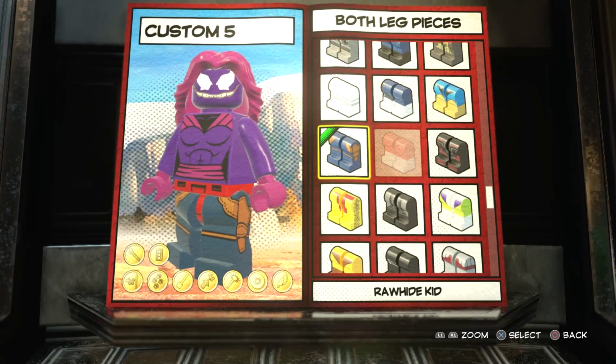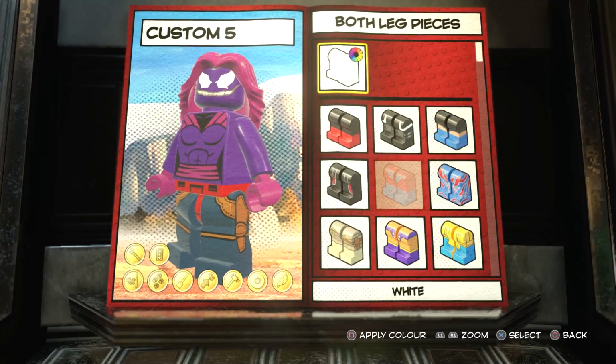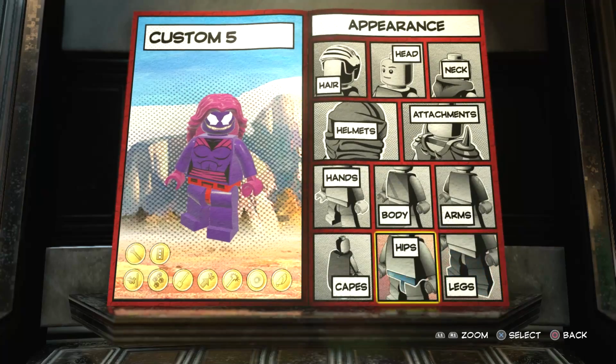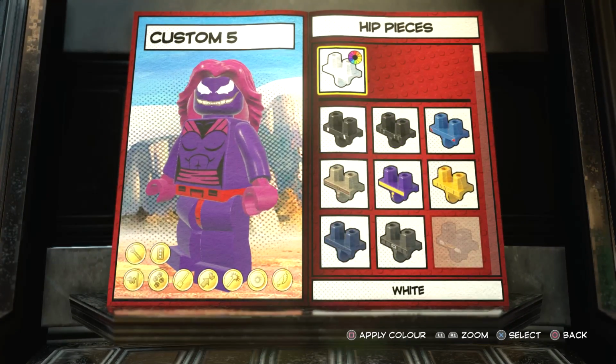Then for the legs, we're going to go with dark purple because the symbiotes don't really have any detail in their legs, especially Agony. It's just purple. And then for the hips, again, just dark purple.